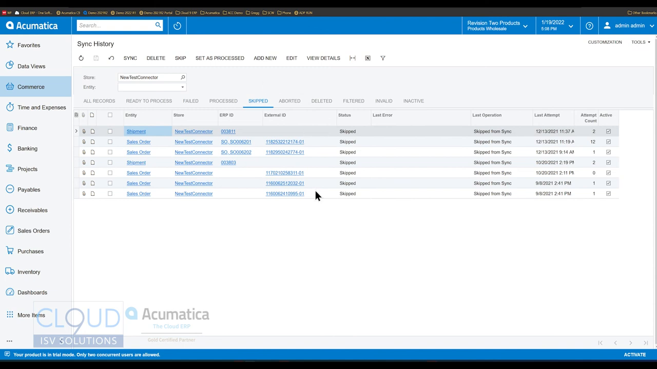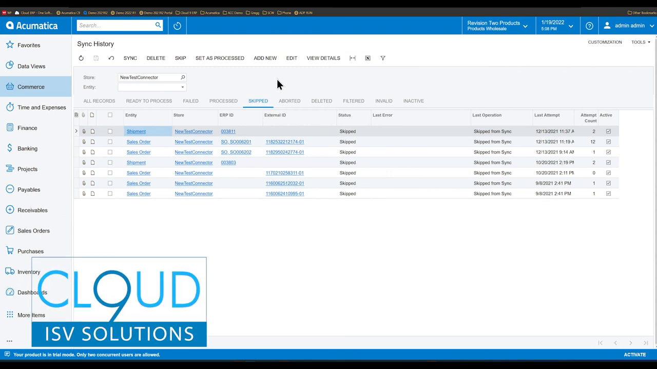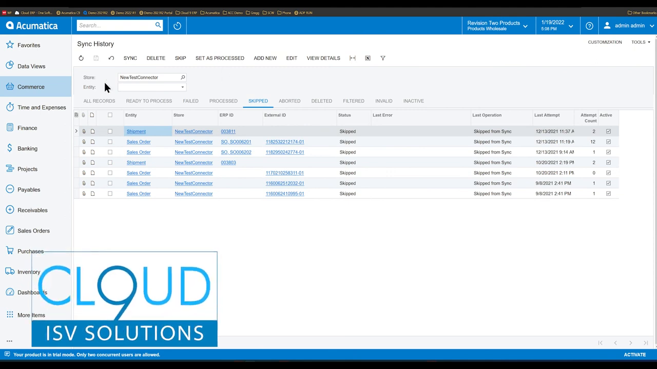So that's our Vtex integration to Acumatica, built on the Acumatica Commerce platform.